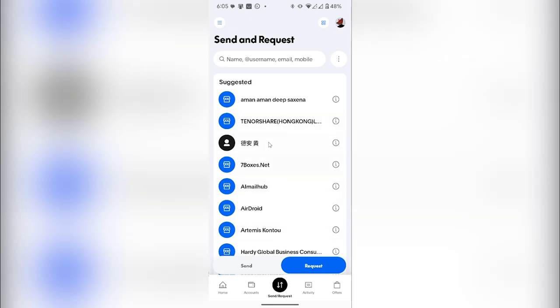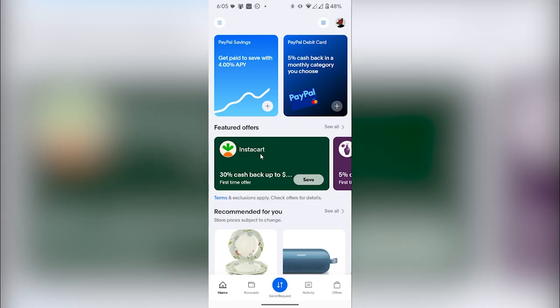So if I want to request money from a specific user, I will click on their name and enter the amount of money that I want to request. Then they will get a notification on their PayPal application, and if they approve my request, I will instantly receive money with the help of PayPal. And there are also a ton of different features in PayPal which you can explore.